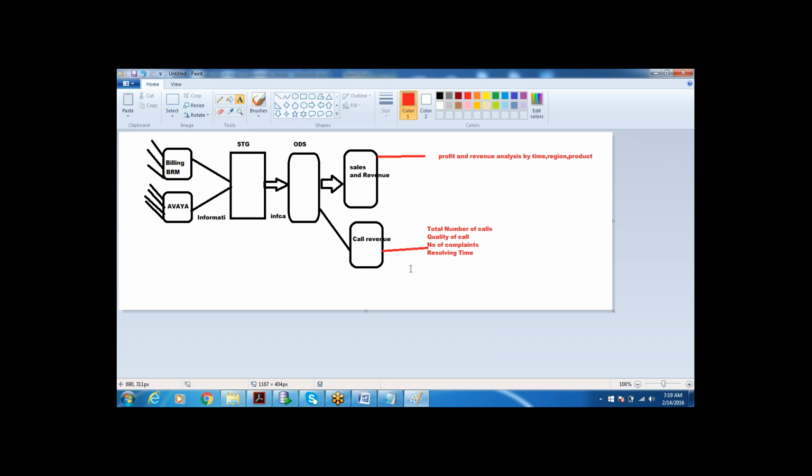So you can say that there were two transactional systems from where we were integrating the data, and we actually built two data marts. One is related to the revenue, another is related to the call metrics. So call and complaint metrics, you can say. Okay, and this system is also used to measure the performance of the call representatives who are handling the calls.